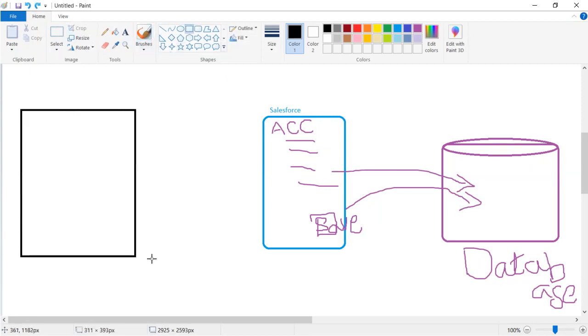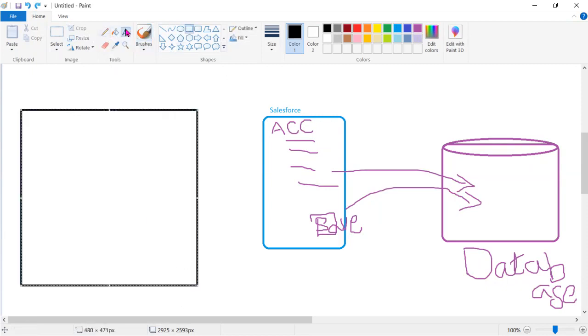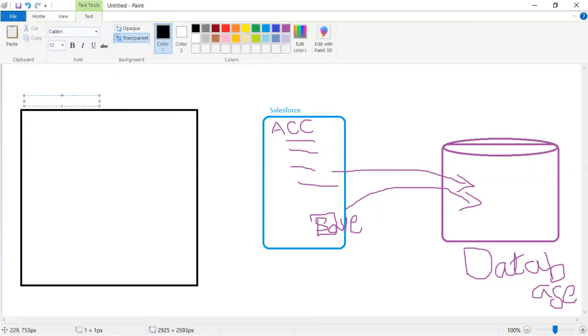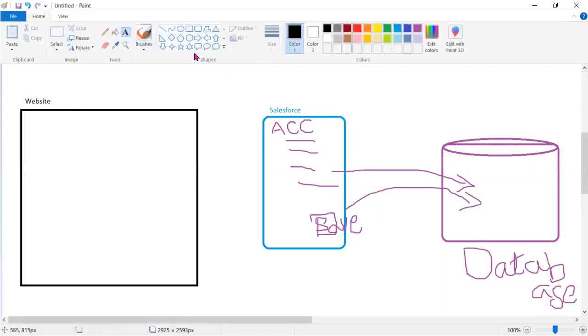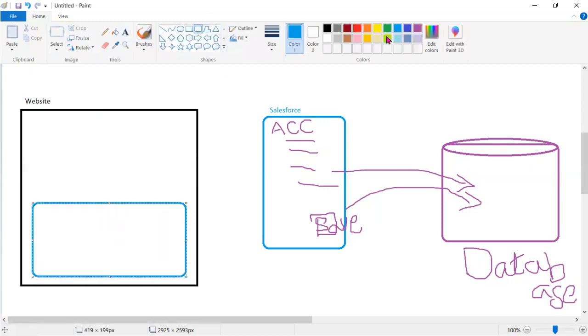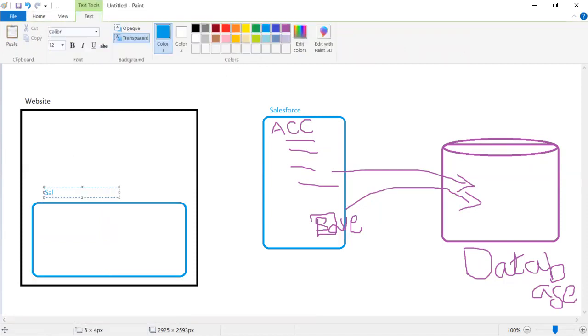Now I have a website. This is the website. In the website, we have a form that is related to Salesforce. This is that Salesforce form. Now, where I'm filling the data, I'm not filling it in Salesforce directly.